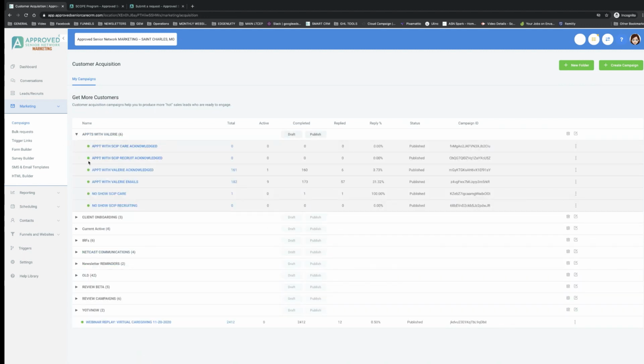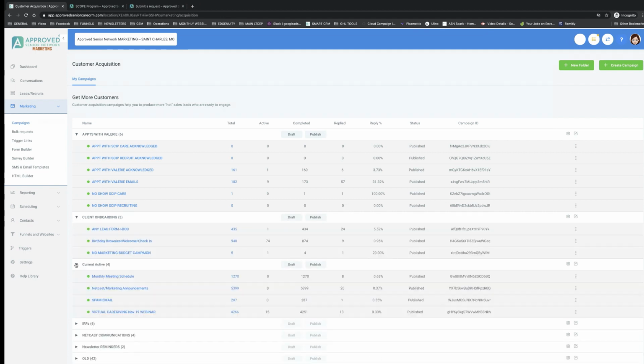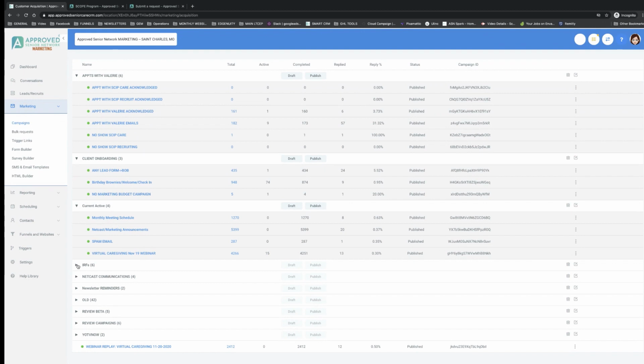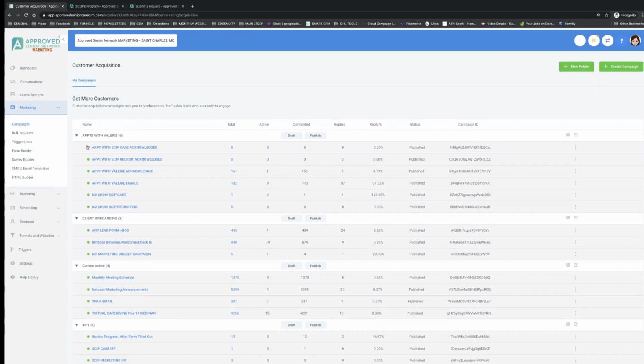Now you can see a little green dot here. That means that it is published. If I unpublish this, then the little green dot will turn orange. So you can see all the ones that are active. If you don't want one to be active, then all you have to do is unpublish it. These show all the ones that are active. All right, so that's campaign.